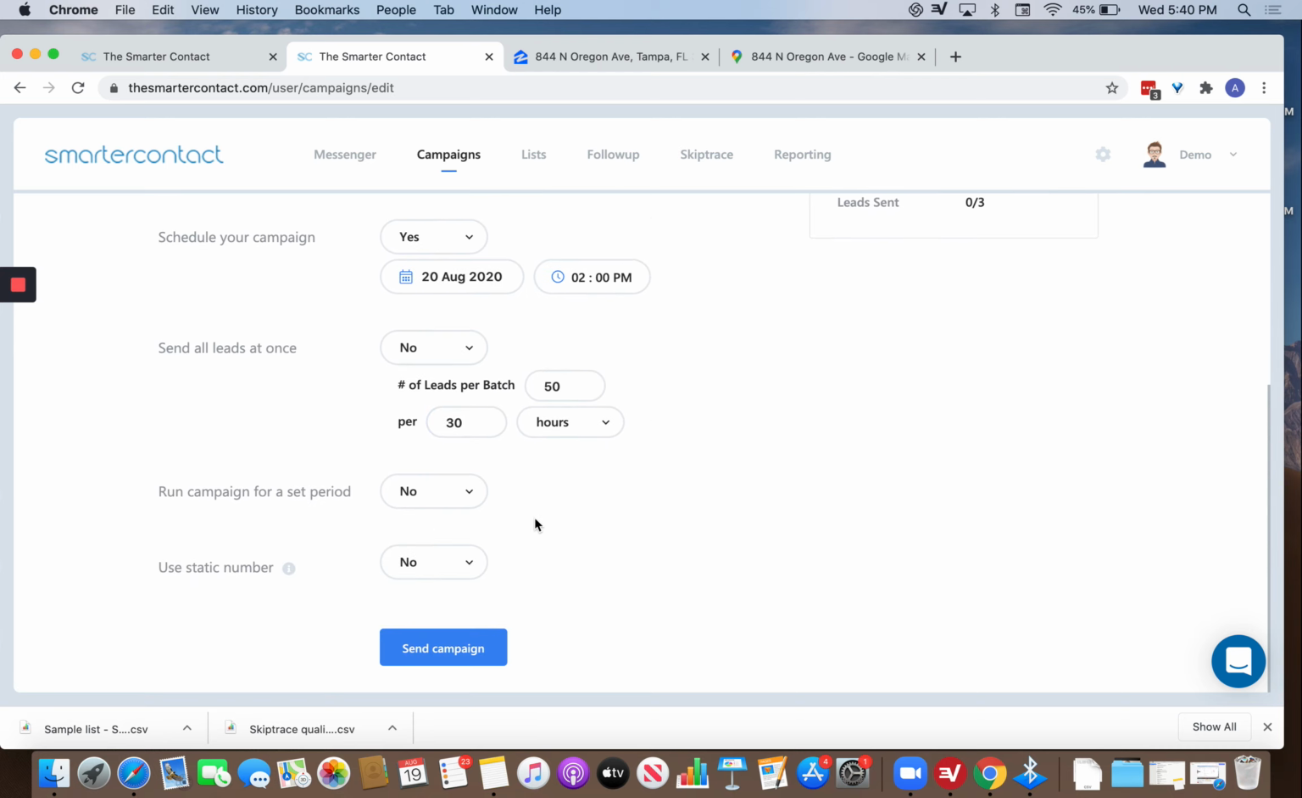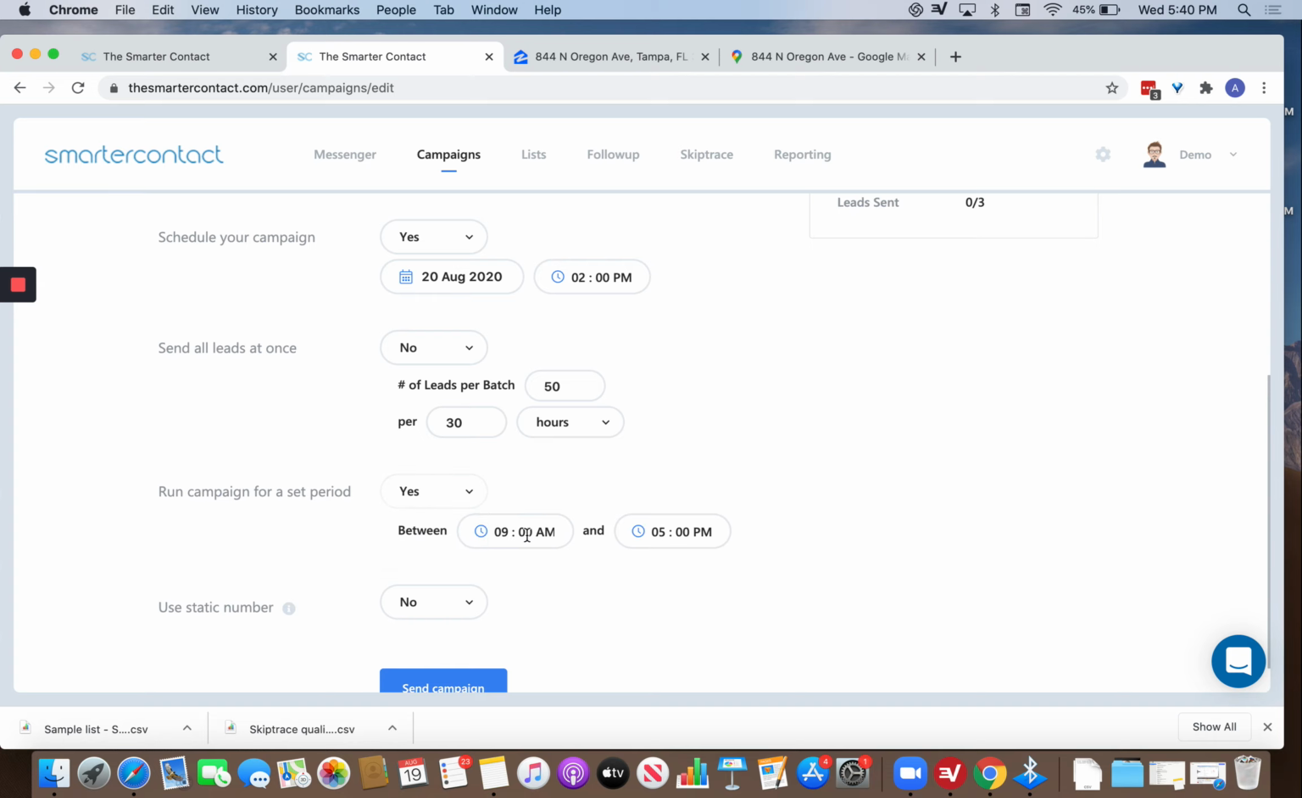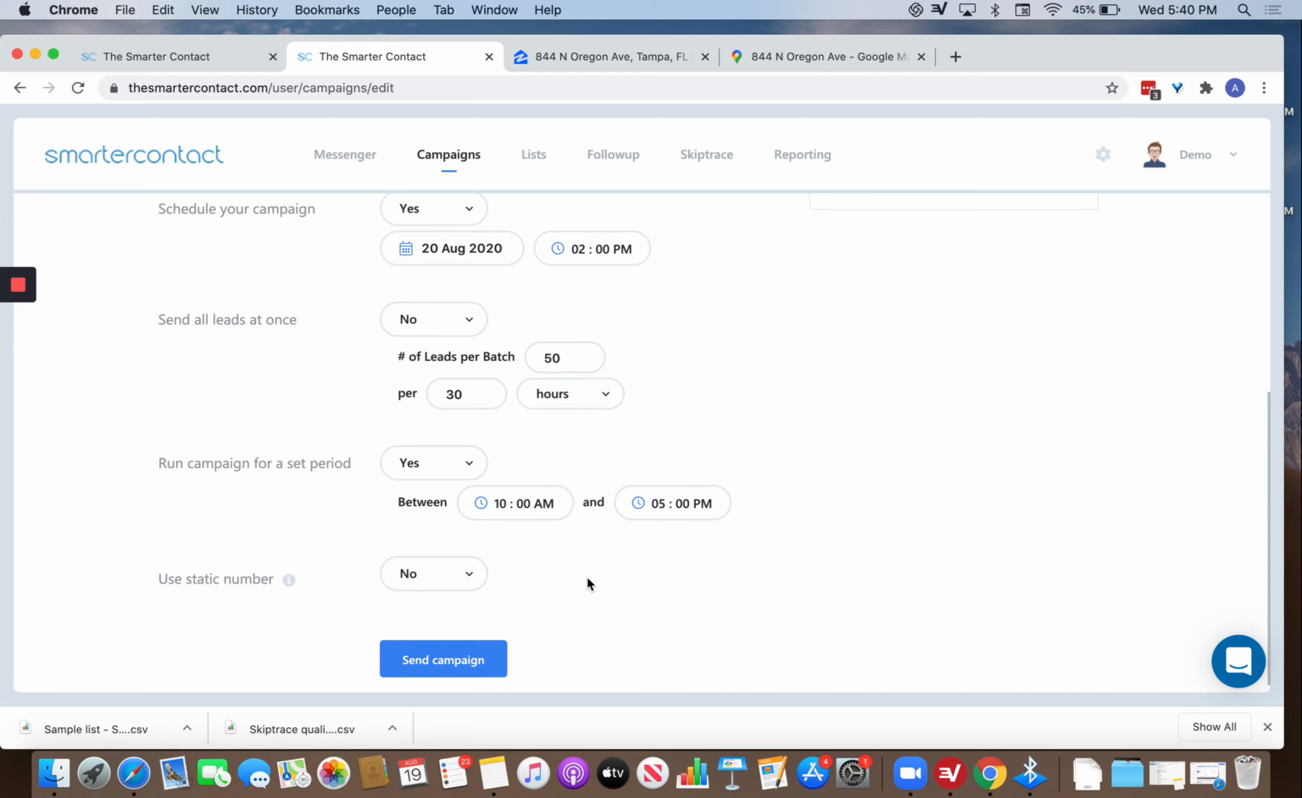So you have that ability here to be able to do that. And you also have the ability to set certain parameters. So let's say I want to go between 10 and 5 p.m. I have that ability. Guys, keep in mind that we also have to be respectful of people's time. So know what time you're reaching out to your contacts.